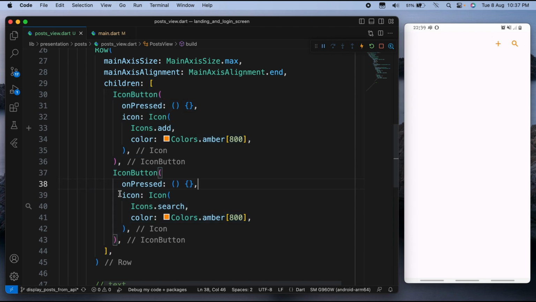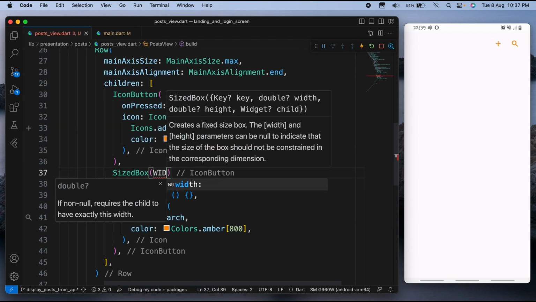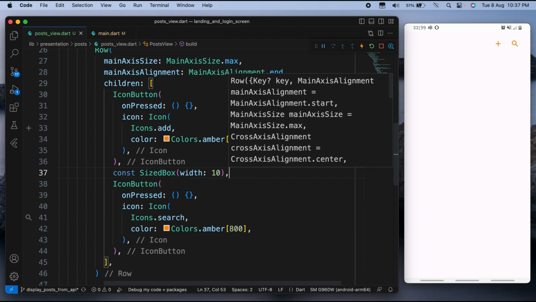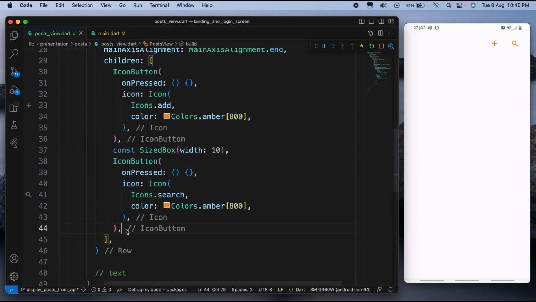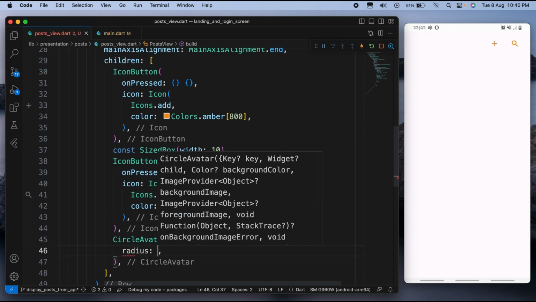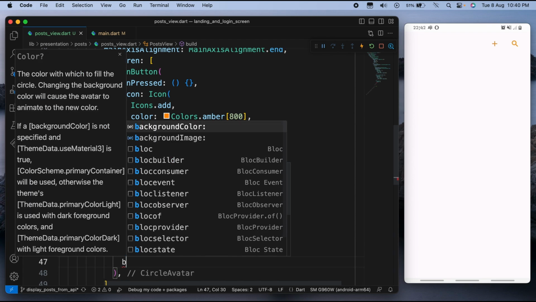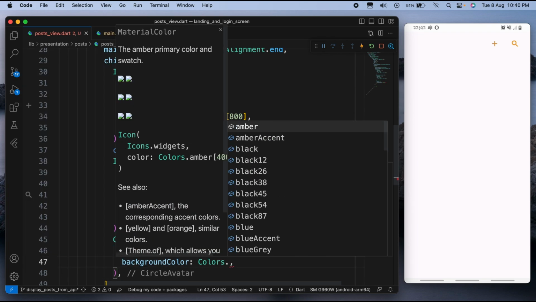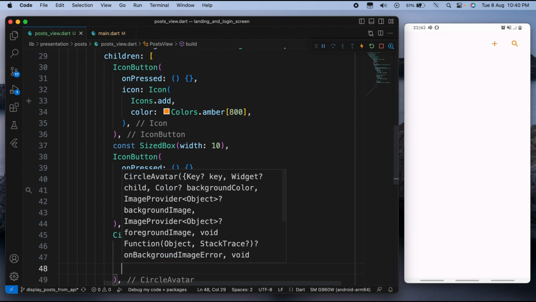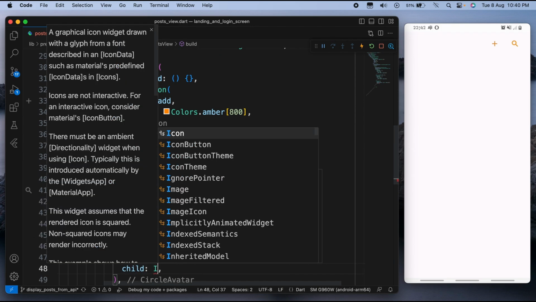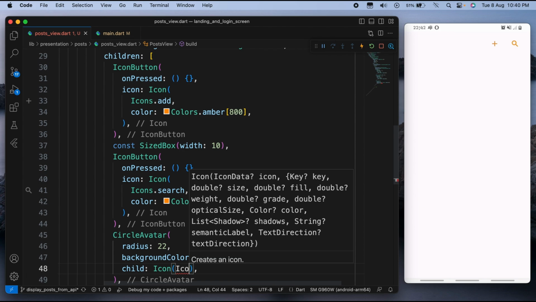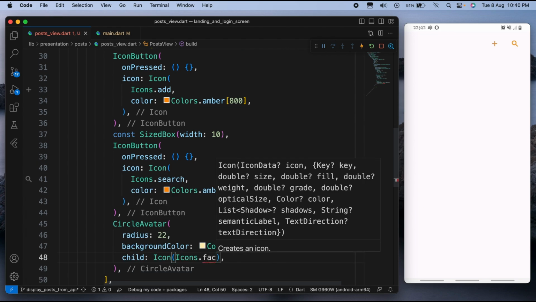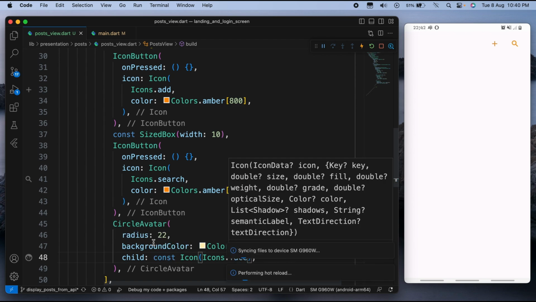Here we're just gonna add some space. Let's make it 10. Yeah, like that. So the last item of this row will be actually a circle avatar, and the radius for this will be 22. Background color, let's make it amber 100. And here for the child, we're just gonna use an icon's face. Sorry, just like that. Let me save and see.